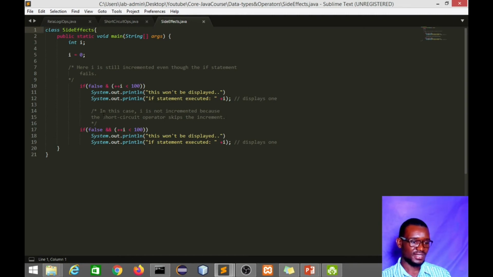the increment. So if I is false, and we are just looking at the first operation or the first condition, this will not be considered. If false and I is incremented, this still won't be executed. But what will be executed is the value. The one will be displayed.